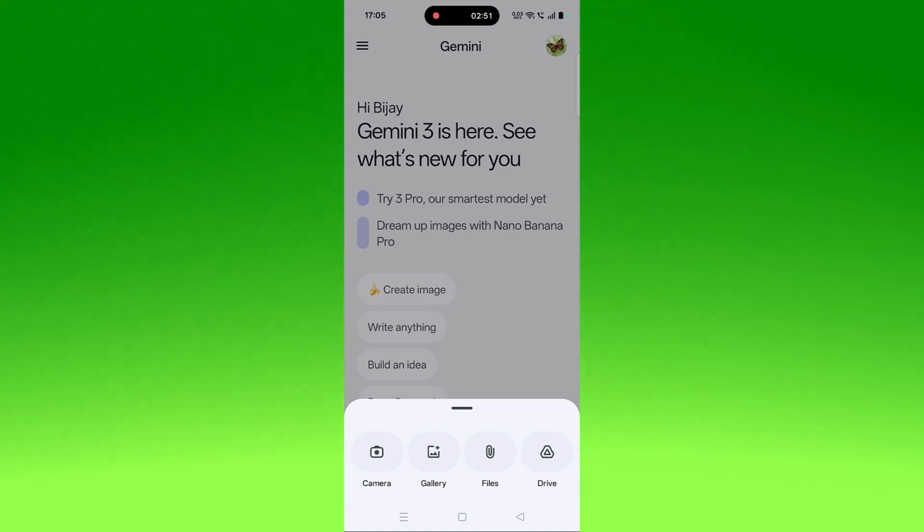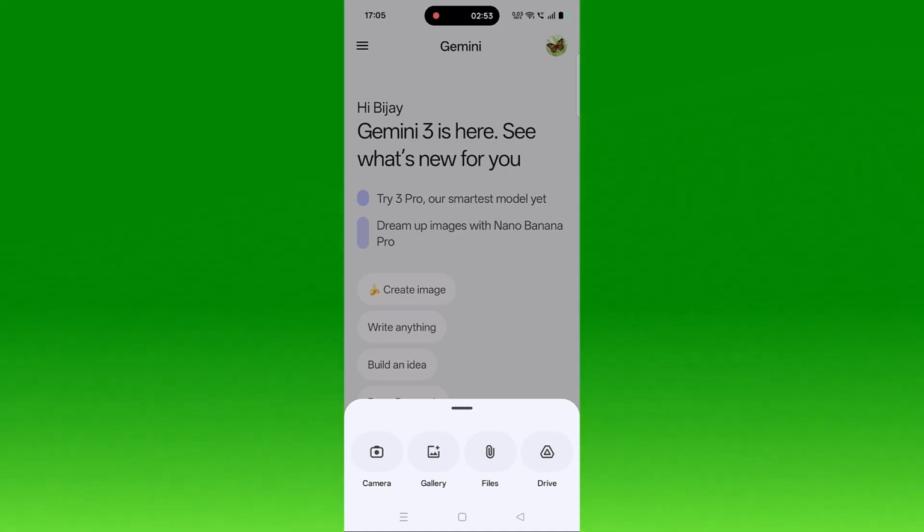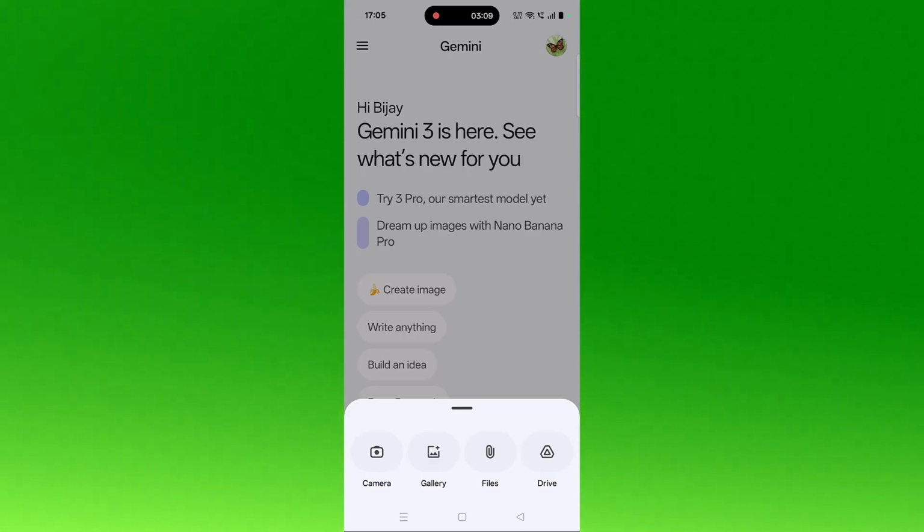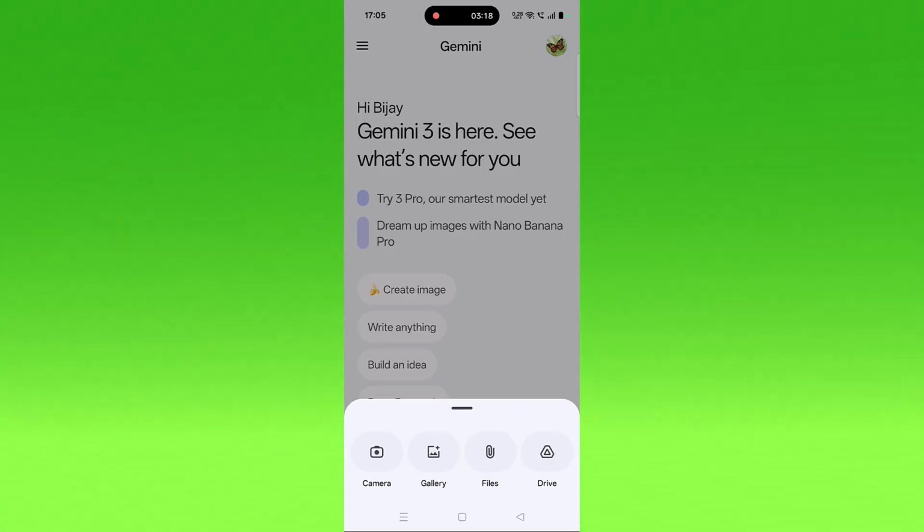Now if your problem is still not solved, then you can wait and refresh. Since it is a server overloaded issue, you can just wait for 10 to 15 minutes and later relaunch the Gemini app and check if your error is fixed or not.